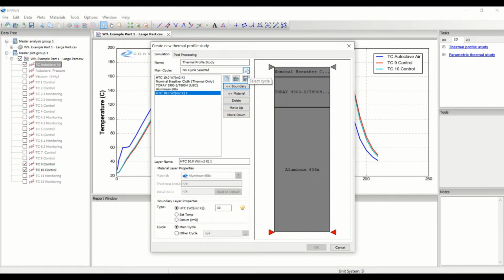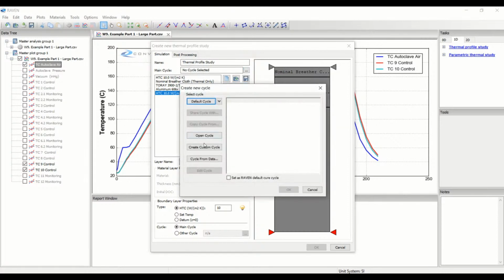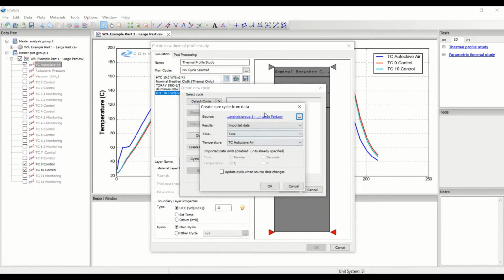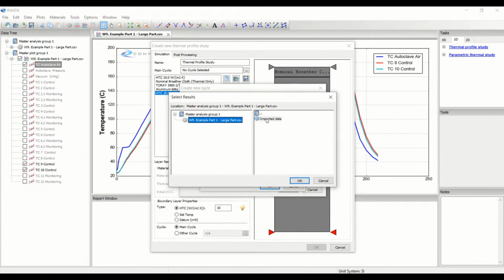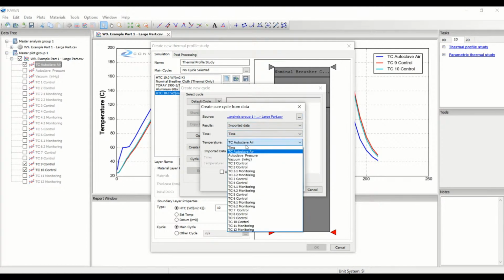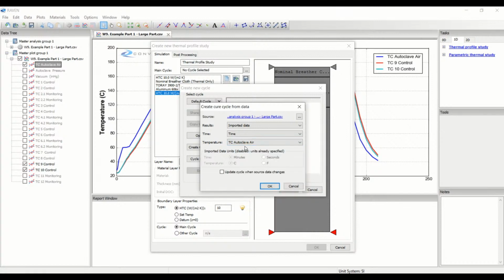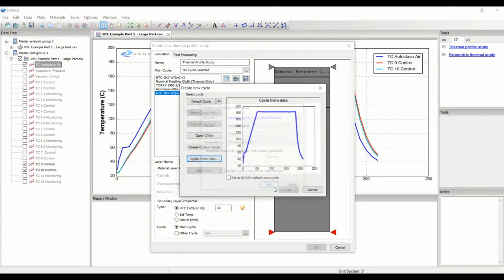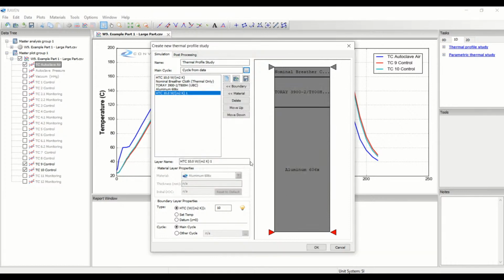So I'll use the little ... here, and this is where we're going to actually use the cycle from data option. What I want to do is make sure that the source here is selected on the imported data. Great, that looks correct. And then the time and temperature is the autoclave air TC. That's the one that we want to use, and we can use this option here to update the cycle when source data changes. Okay. This looks like the correct data here, and so I can go ahead and say OK.